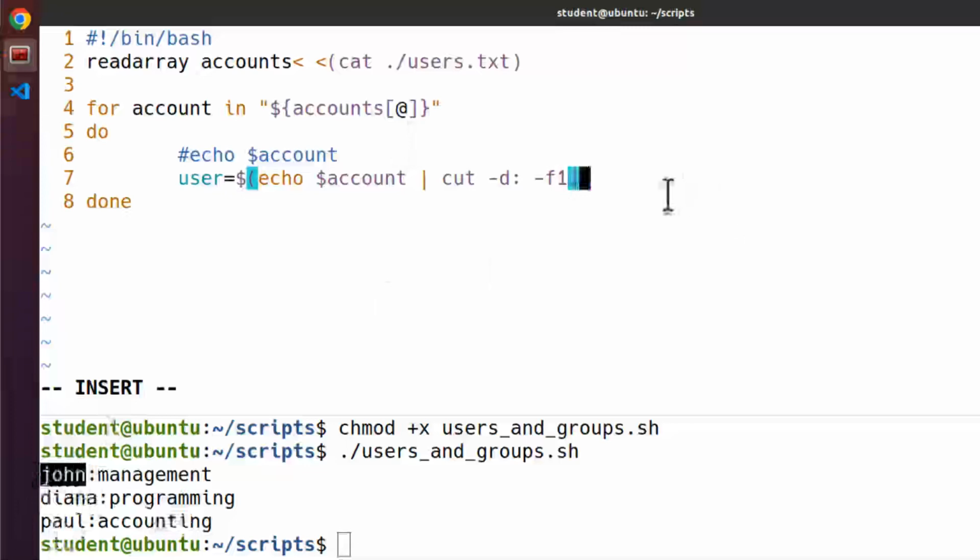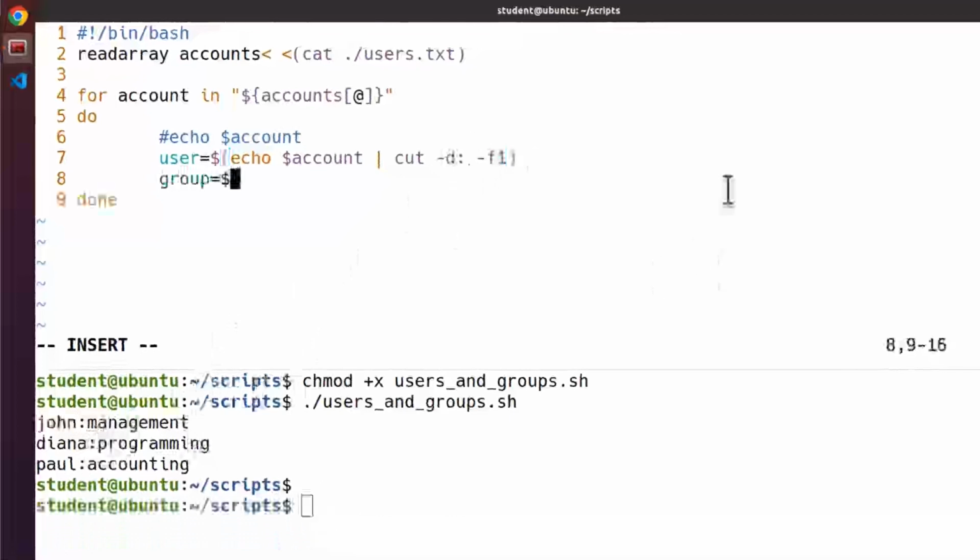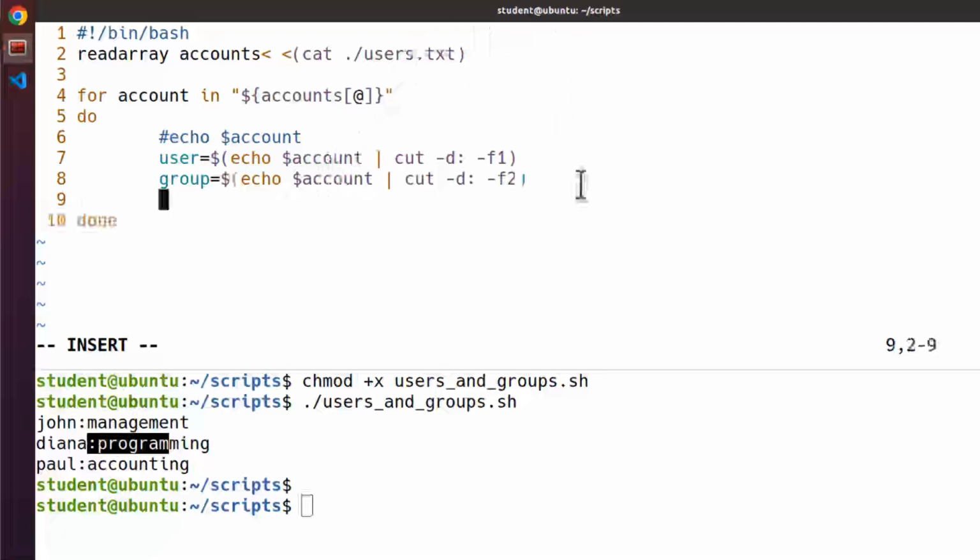This is the username. And I'll do the same for the group, just that the group is on the second field. So group equals and the same command substitution. Echo $account pipe cut -d : -f2. This is the second field. I'm adding the group to the system. So groupadd $group.